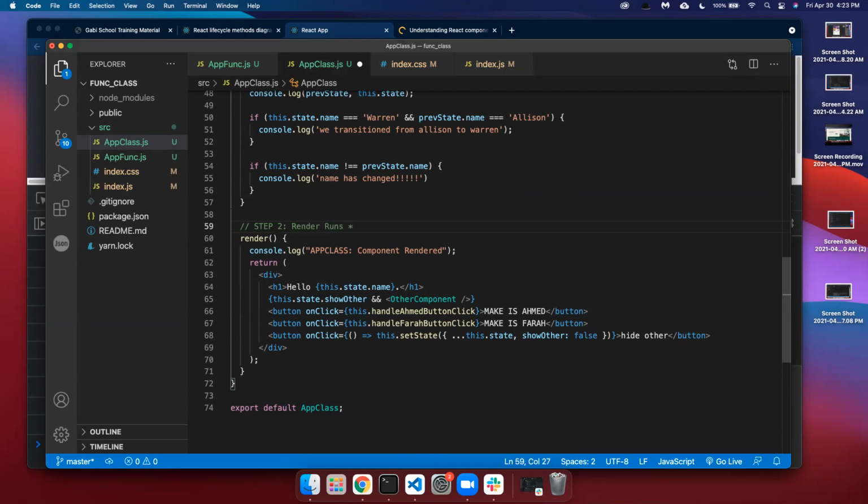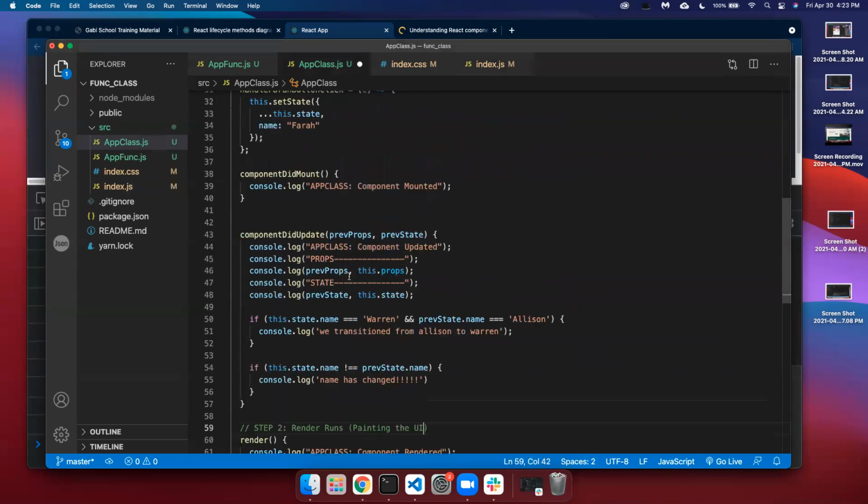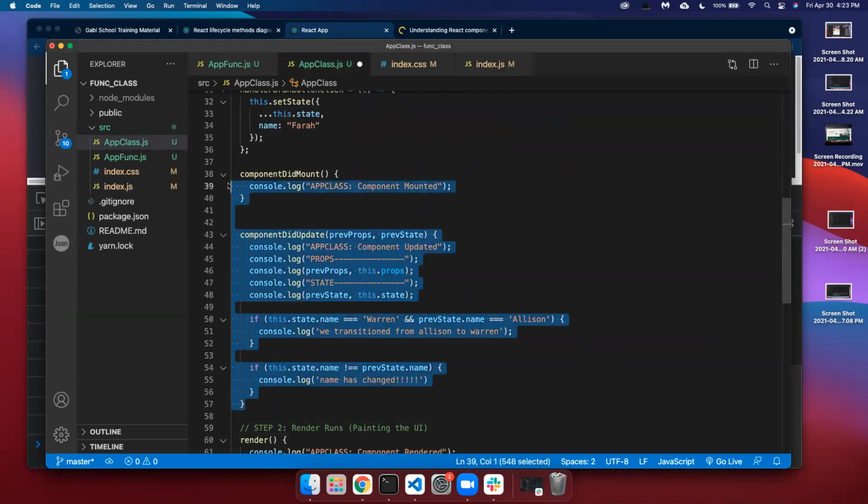Render runs. Painting the UI means it's going to show all the information in the browser. And then the last thing is anything related to component did mount, component will unmount, all that stuff.